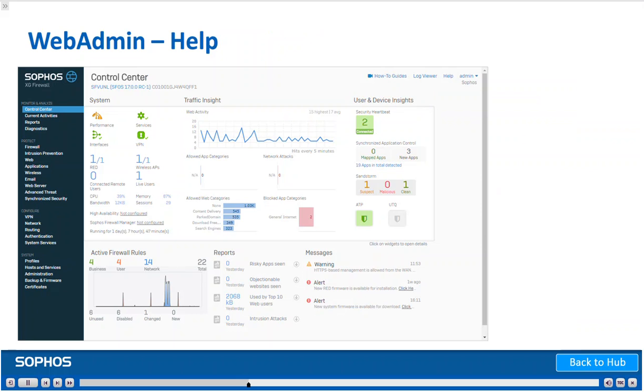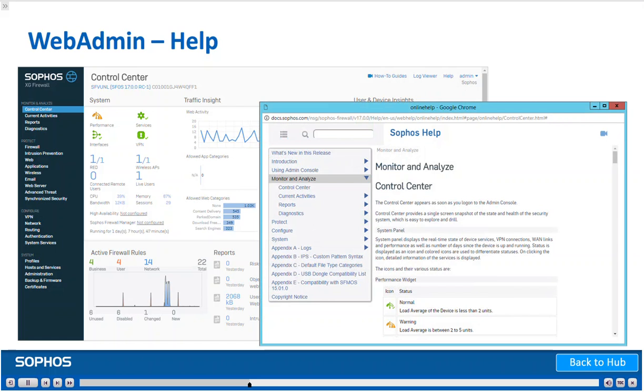Found on any screen within the web admin for the XG Firewall is a help link that can be clicked on to open up the context-sensitive help file in a separate window. This online version of the XG help is fully interactive and can be browsed by selecting the various menu items in the left side menu. It can also be searched for by keywords, and when a search result is selected, it will load the appropriate section within the help file.